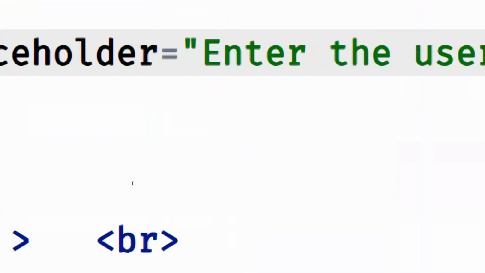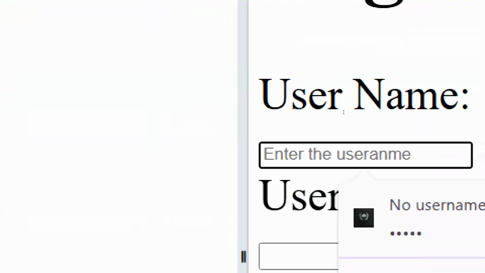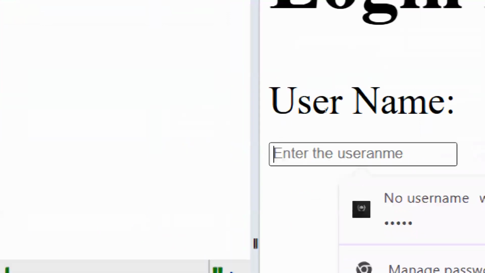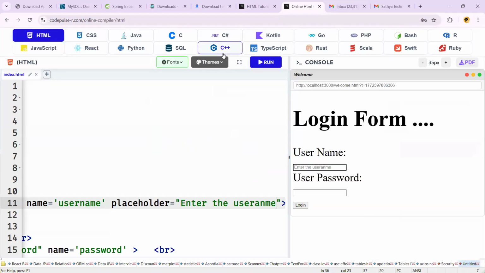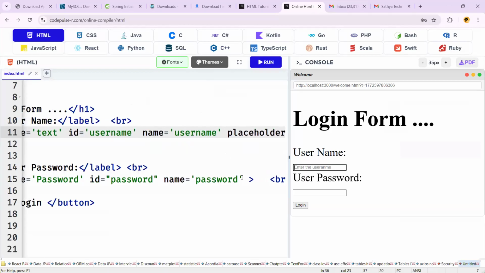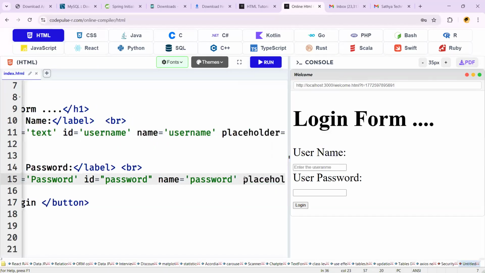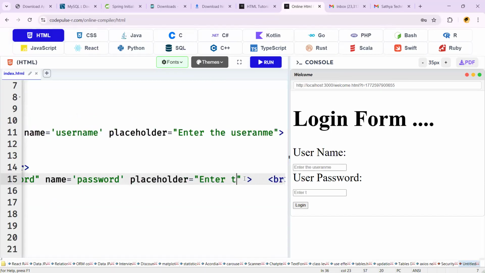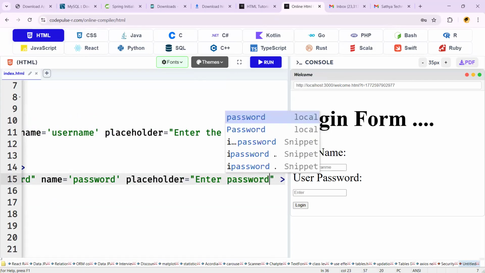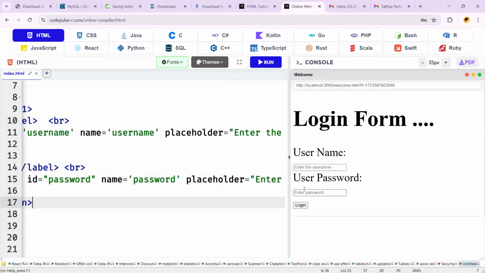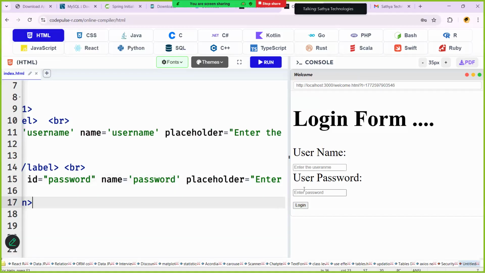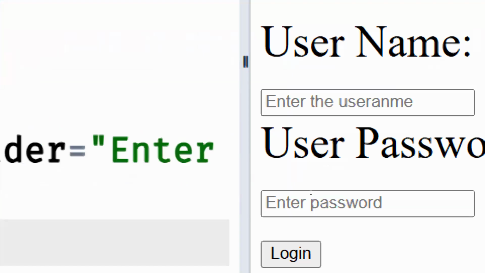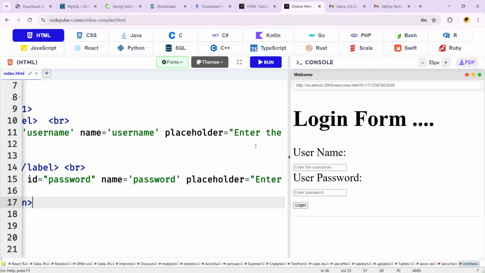The placeholder attribute. Yes. So placeholder means the message displayed inside the text box, so that we can easily understand that here we should enter the username, right? So this is called the placeholder attribute. Even for the password you can write the placeholder attribute, enter password, right? Just like that, you can see the text box shows enter the password. So this is enter the username and enter the password, right? Exactly. So these are the attributes, guys.